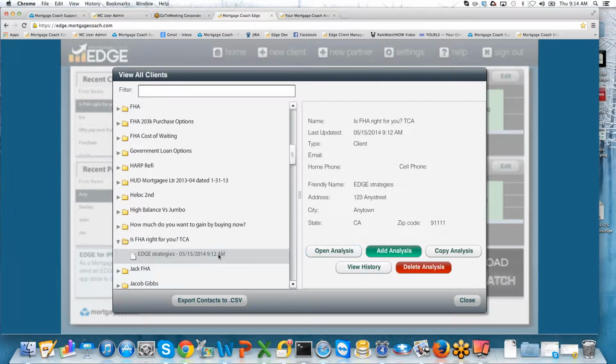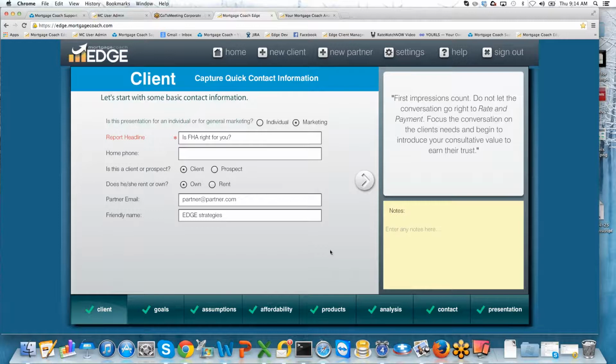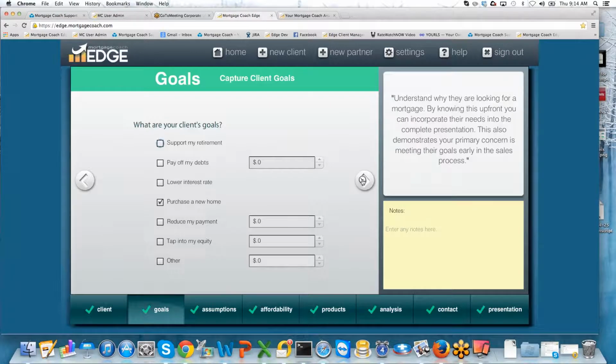So I'm going to go back into that analysis, and what I did is I simply left clicked on the Edge Strategies one, and I'm going to hit Open Analysis. Now, as I mentioned in the goal screen, I chose purchase a new home, and the reason I did is because I don't want to be asked questions about a current mortgage. I'm just doing purchase options here. If I choose any of the other goals, it is going to ask me about a current mortgage because it's going to assume that I want to do a refinance. So I've selected the purchase goal, and I'm going to hit the right arrow to continue.